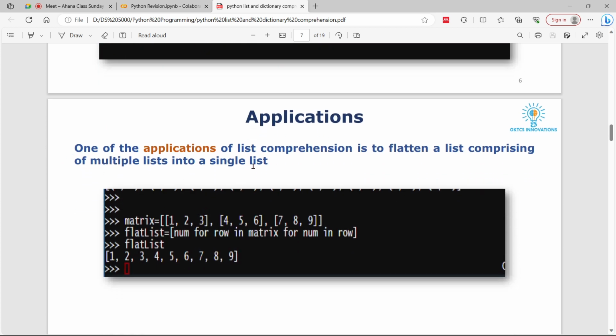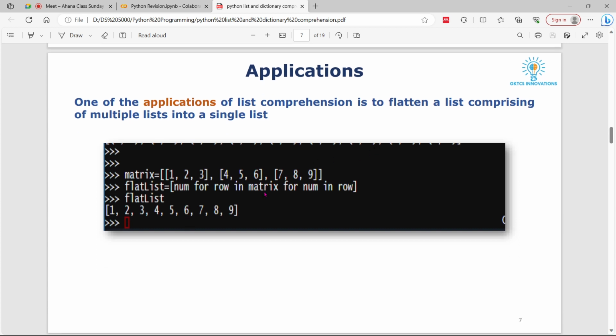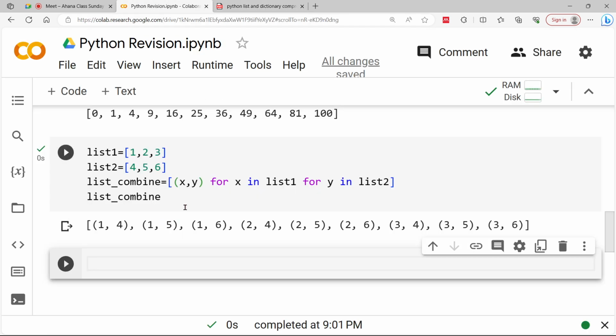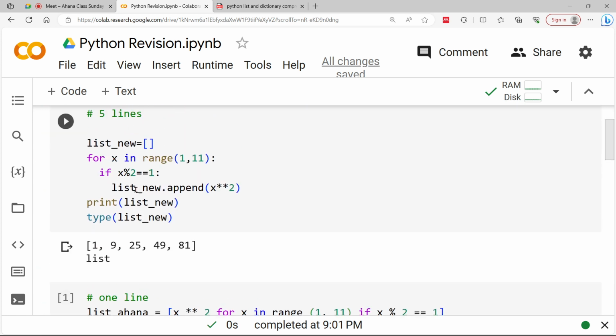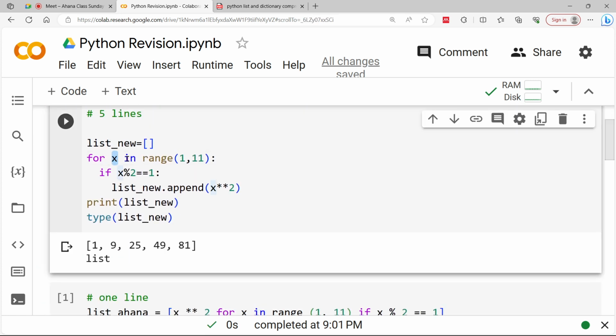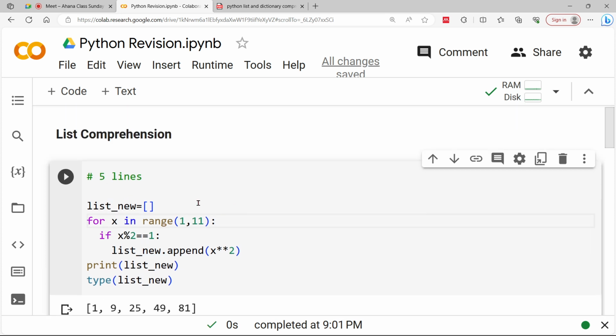One application of list comprehension is to flatten a list comprising multiple lists into a single list, right? If you want to flatten a matrix: num for row in matrix for num in row. How does it know what num is? Num is the iteration value. Can you see here, for x, x is the iterable variable. So the iterable variable will pick each value one by one.